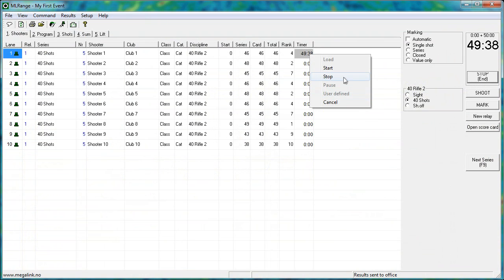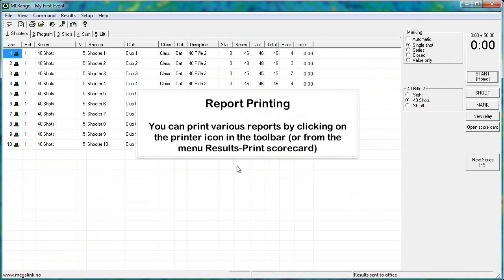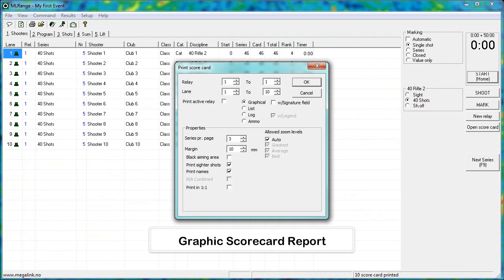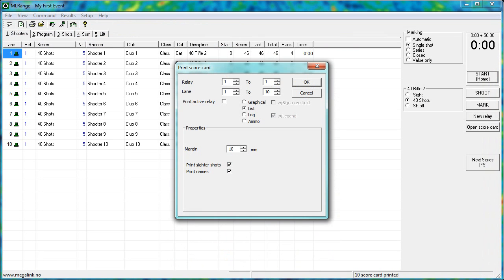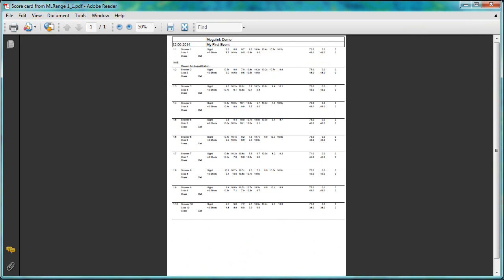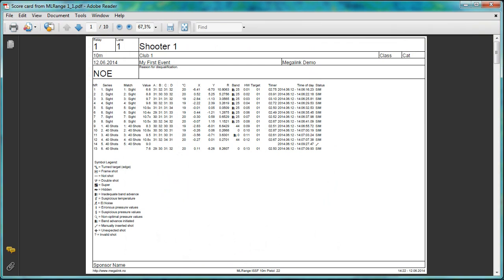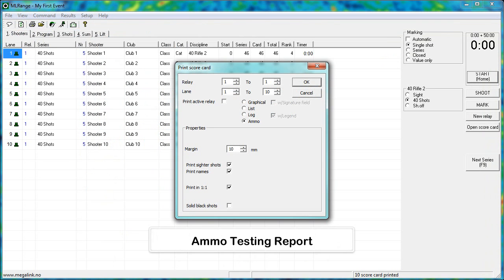Report printing. You can print various reports by clicking on the printer icon in the toolbar, or from the menu Results, Print, Scorecard. Graphics Scorecard Report. List Report. Shot Log Report. Ammo Testing Report.